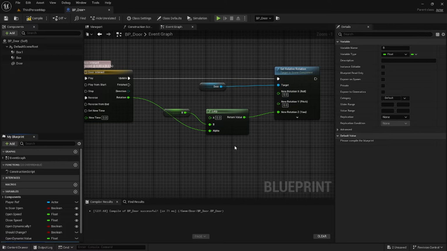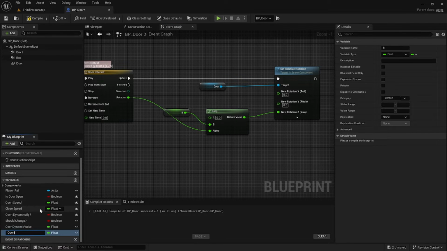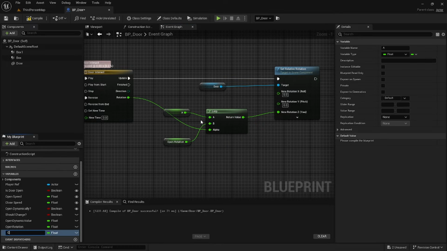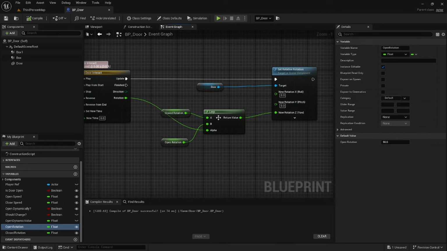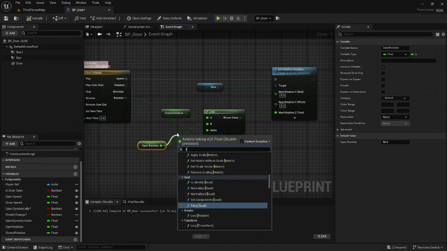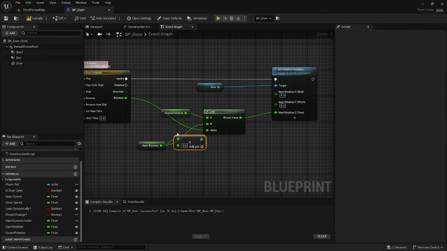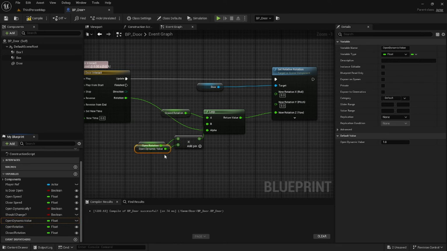rotation. We're going to call this one close rotation. And you can just click the R on both of these as well. And say, yeah, that's good. Compile and save. Okay, and then we're going to drag out of open rotation and we're going to multiply it by the open dynamic value.